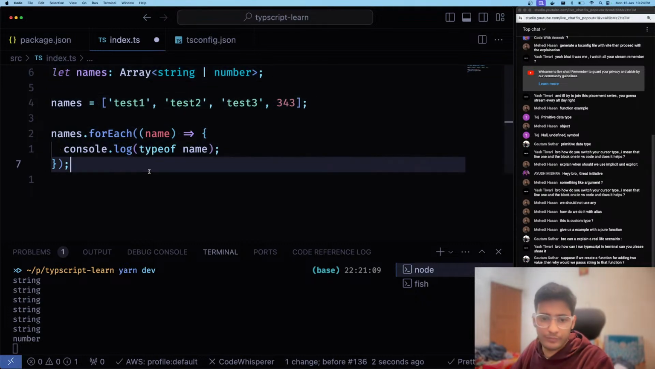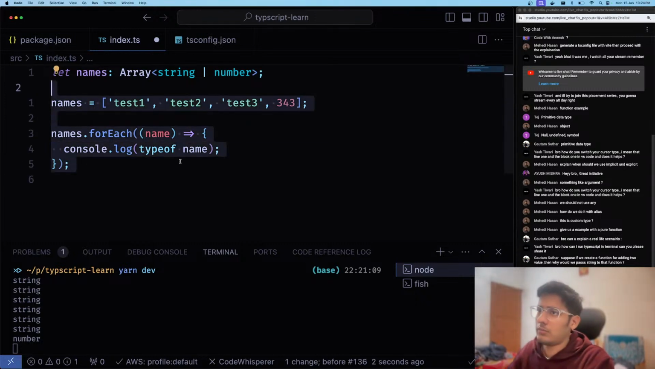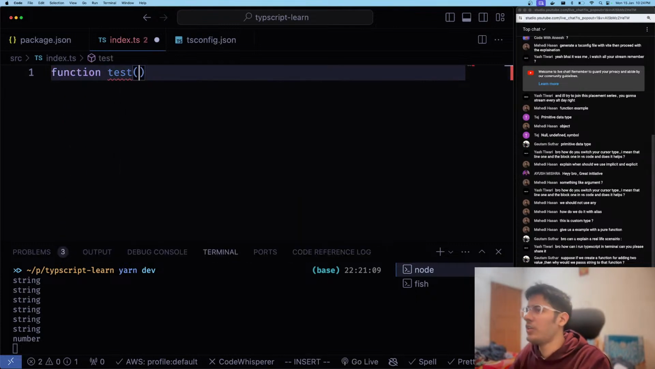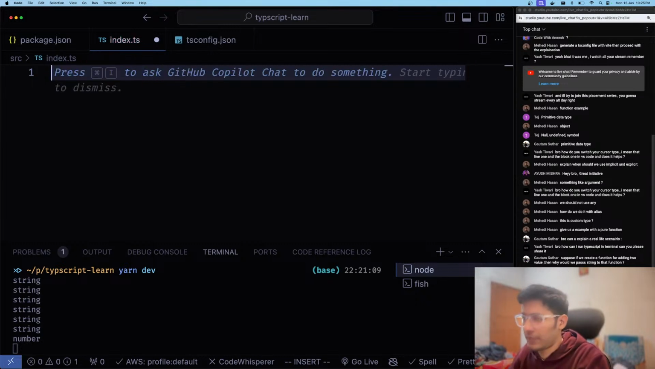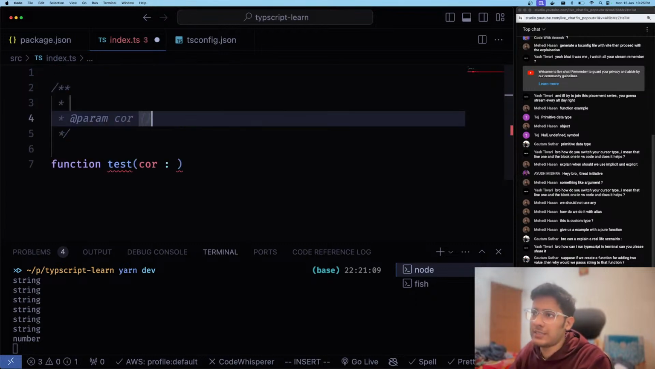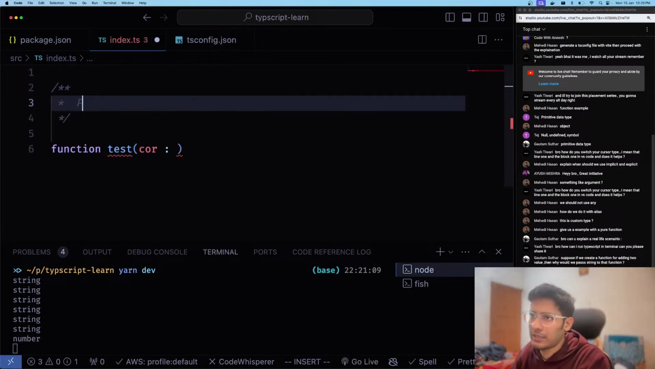Okay, so now let's say you have a function, right? So you have a test function which accepts a coordinate, but it does not accept a normal coordinate like that. For example, I'll explain to you. So this is how it is. It expects something in this fashion, right?